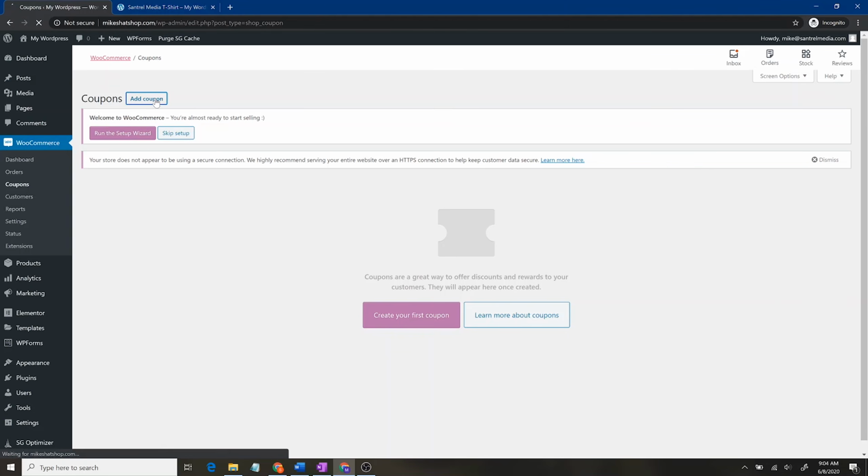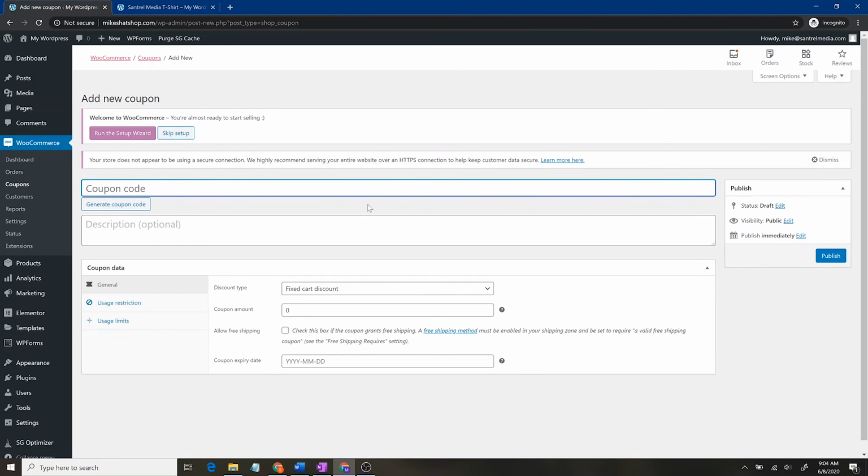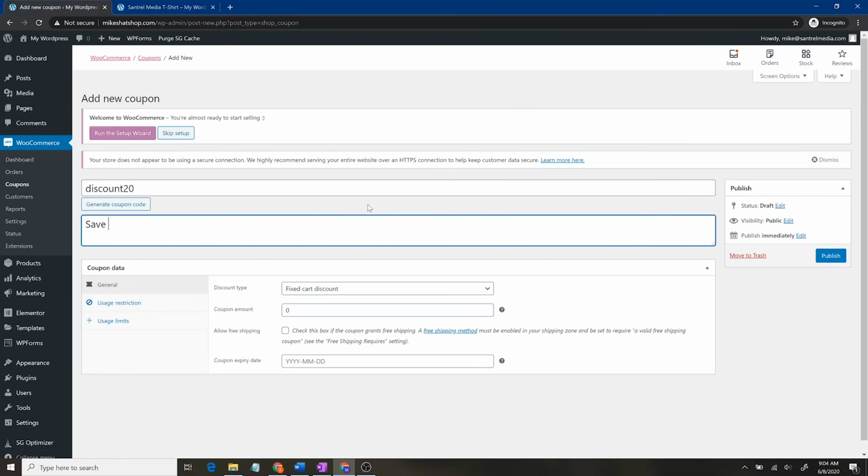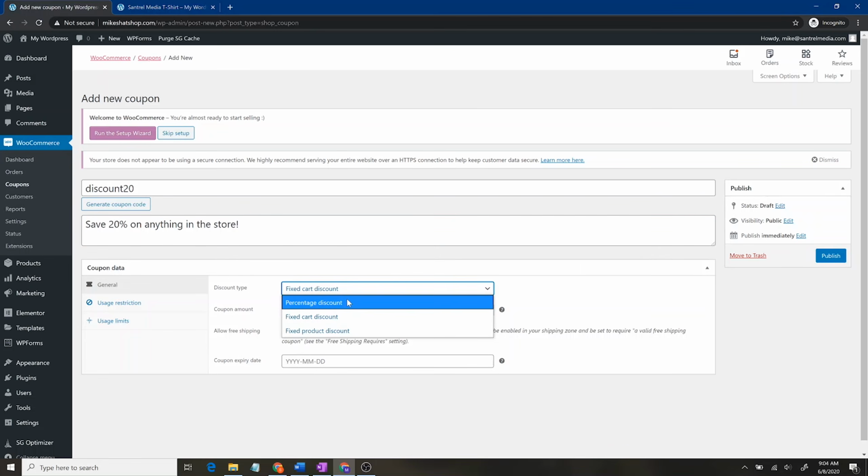So right here, we can add a new coupon if we wanted to. And there are quite a few things here. The coupon code, we could just say discount 20 or something like that. And the description is save 20% on anything in the store. It could be a fixed discount right here. It could be a percentage discount. So, of course, you have a couple different options right here. So we're going to say percentage discount, and we want it to be 20%. And we maybe want to allow free shipping, right? So maybe you're going to get free shipping on your birthday as well, and then just have no expiration on this one right here.